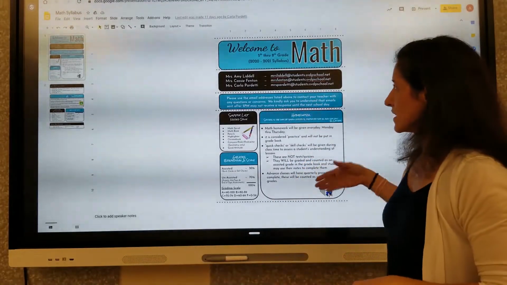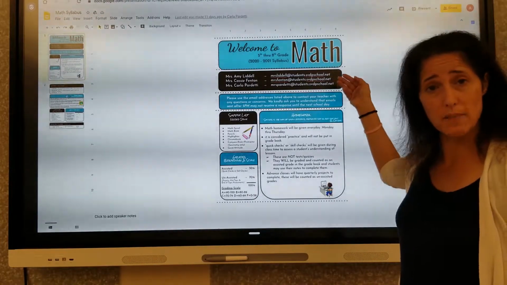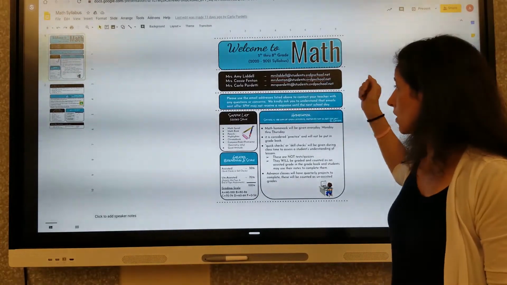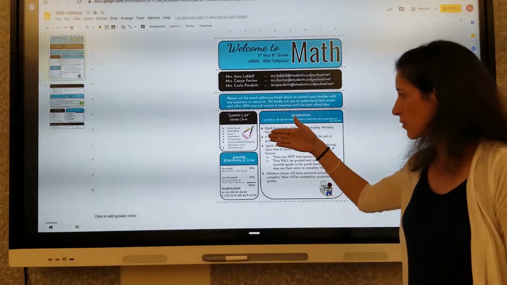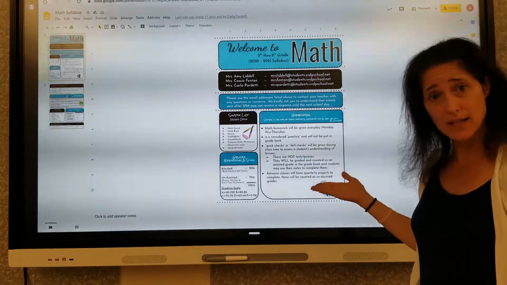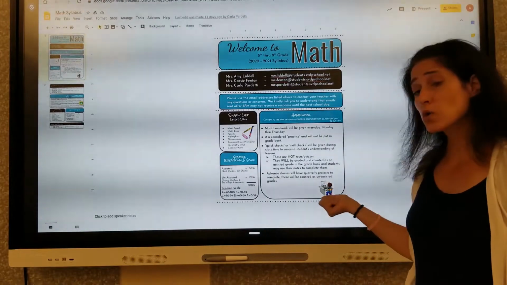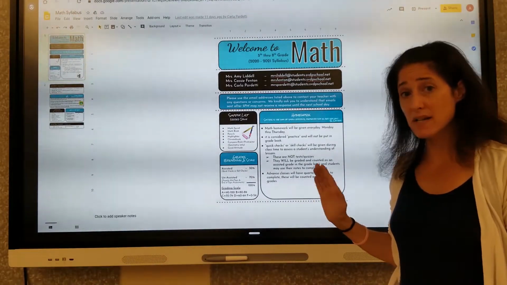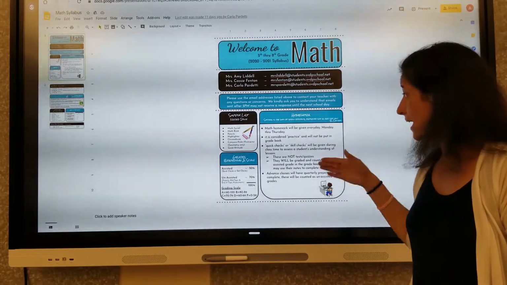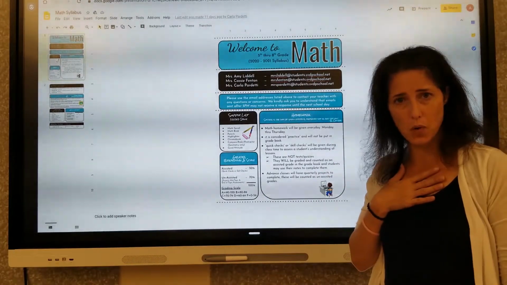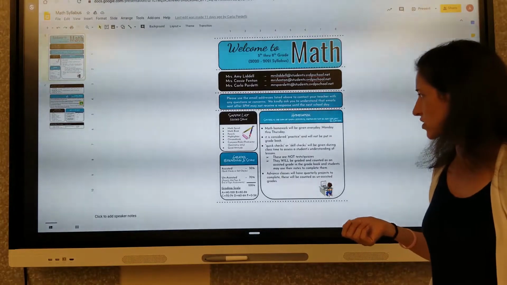In the math syllabus, it lists the name of all 3 math teachers here at the school, and we all have the same kind of criteria. The supplies that we need, what's expected out of homework. Mostly we try to do homework Monday through Thursday. The odd occasional Friday it will happen, but I like to leave Fridays open for additional practice so that we can practice with the students.